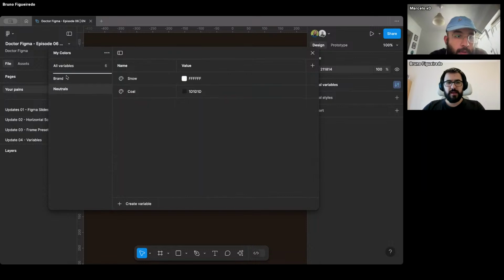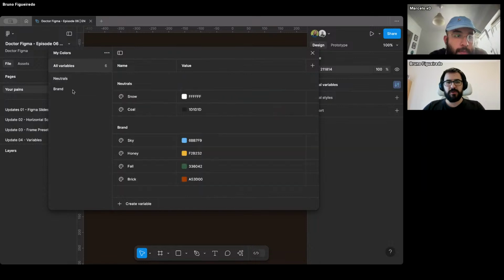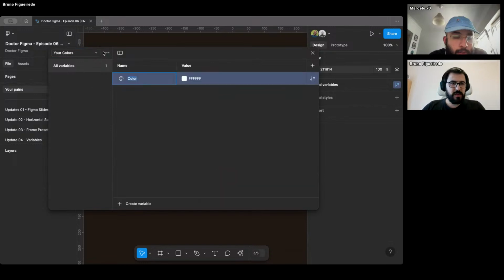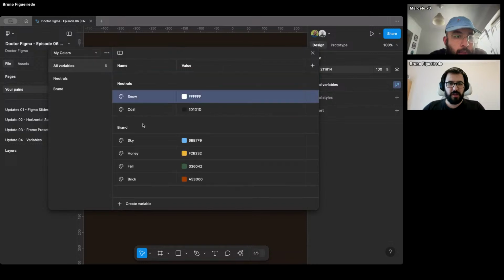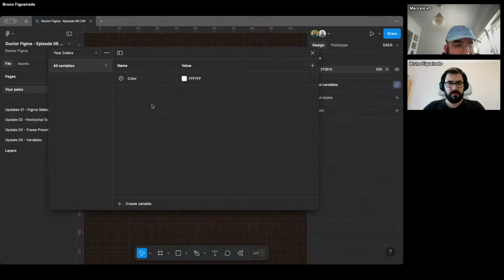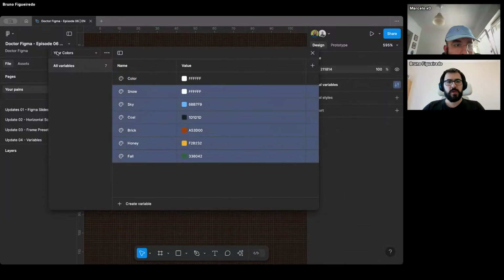Here's the thing. You can reorganize the order of your groups on the left. You can reorganize the order of your variables over here. But last but not least, if you have multiple collections, which is a possibility, I'm going to create a second collection, and I'm going to call it Your Colors. And I'm going to do something really fast. I'm just going to create a fake color, and I'm going to copy all of these there just so that we have a few colors.